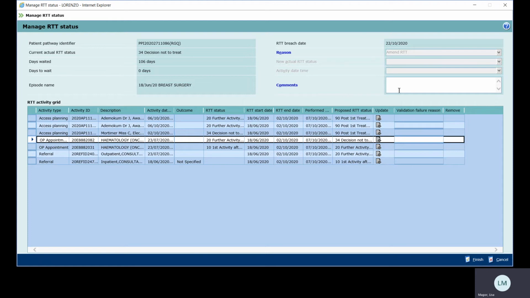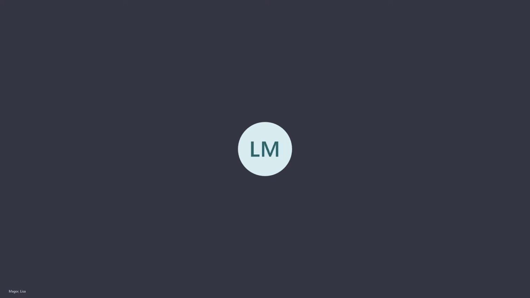And in the comments, just provide some supporting information. So linked referrals. That is absolutely fine. And finish. And I'll just show you now what the clock appears to be. There we go. We've corrected it.